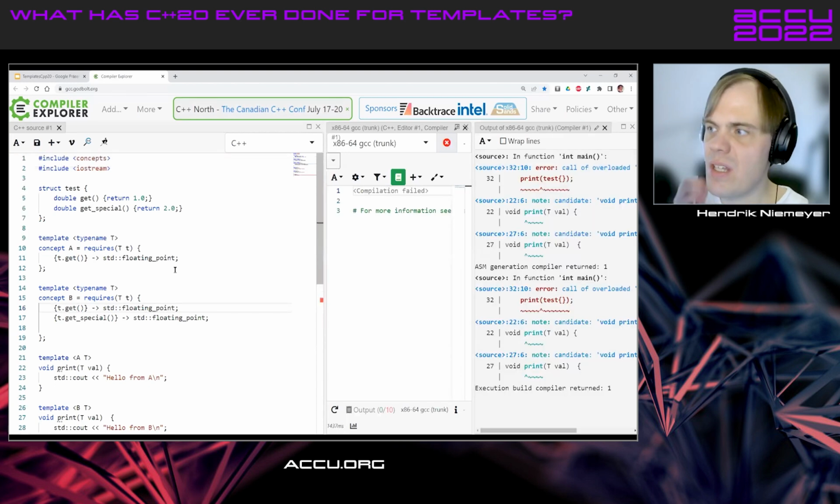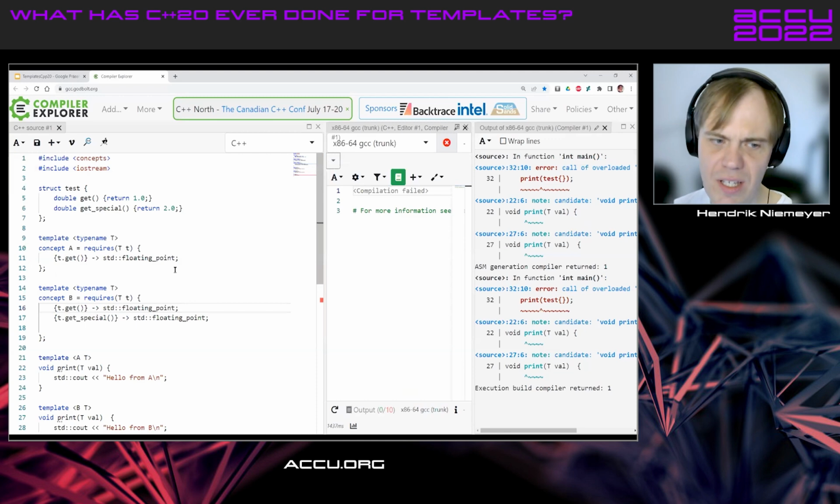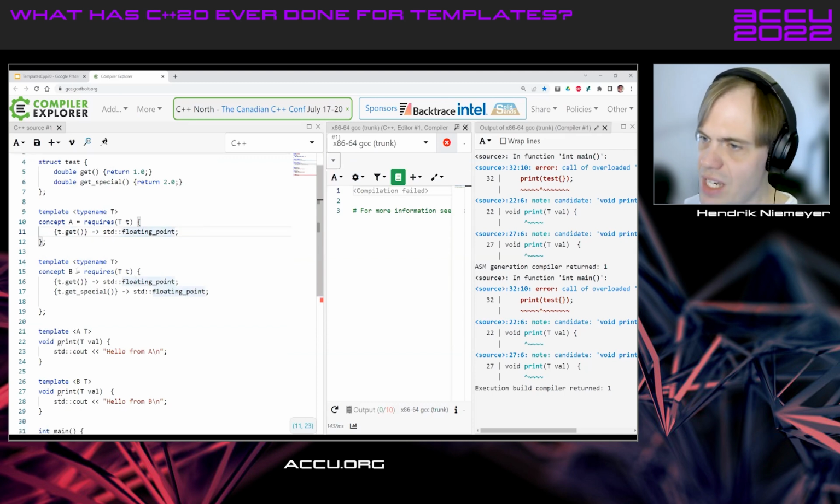Now, this code looks kind of similar to what we had before. Again, we have a concept A, which requires that our type T has a get function, which returns a std floating point. This is exactly what we had before. And now our concept B has a little bit larger requires sequence, 2 compound requirements instead of 1. And it checks whether T has this get function, which is a floating point, and T has a get special function, which is also a std floating point.